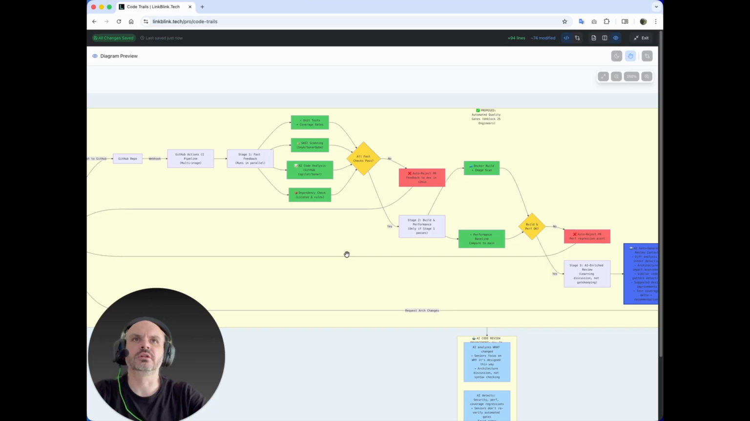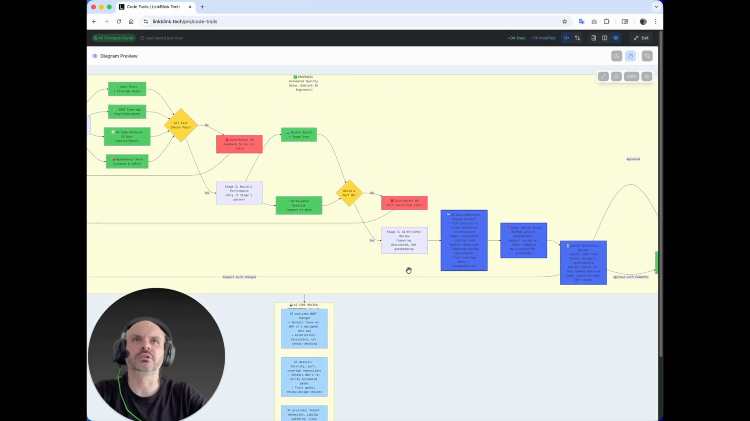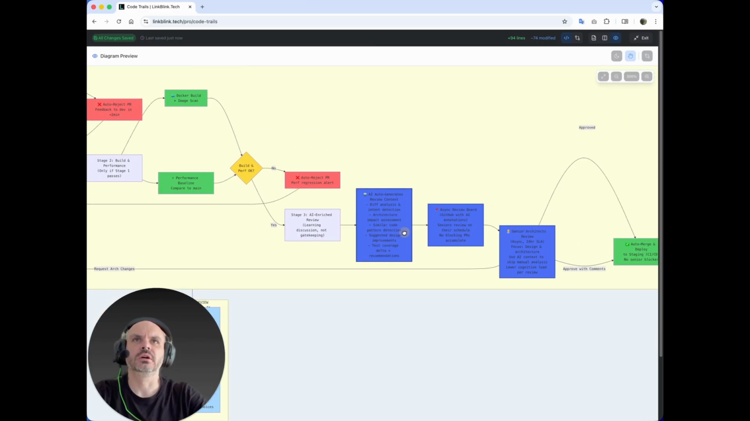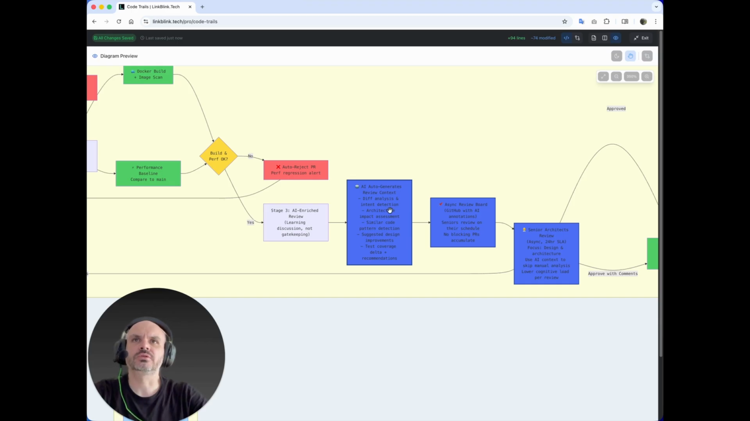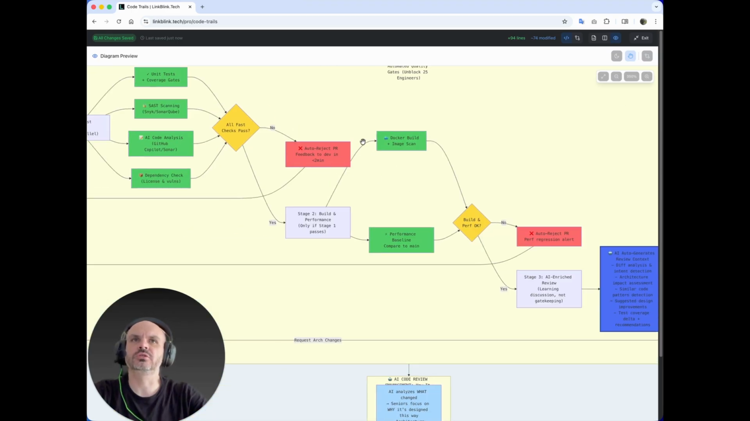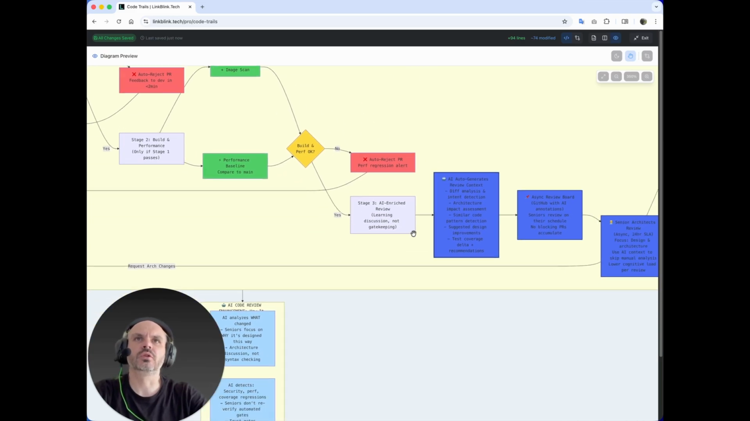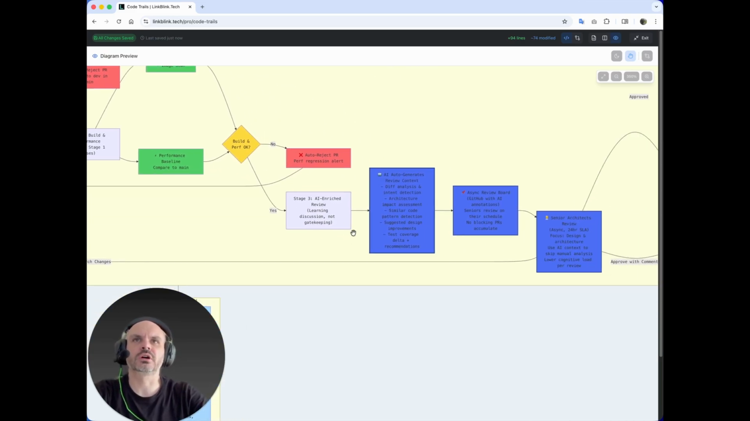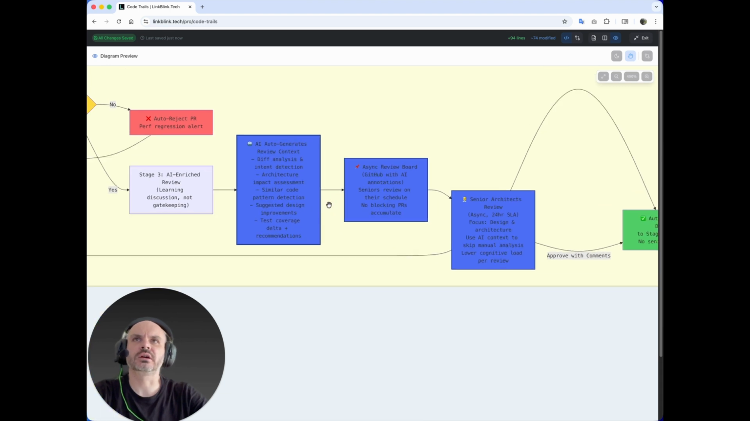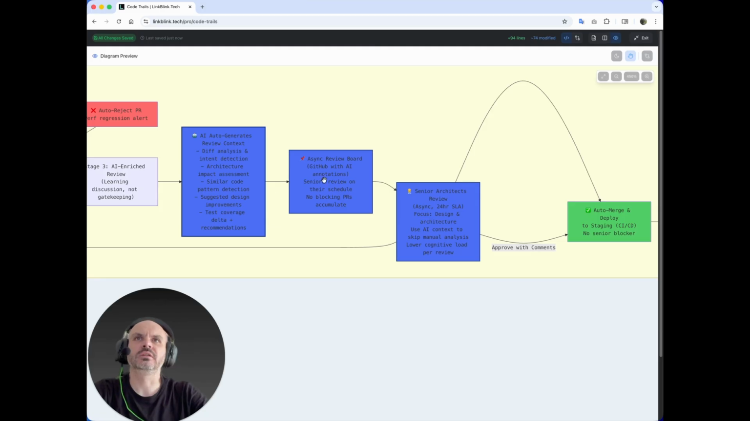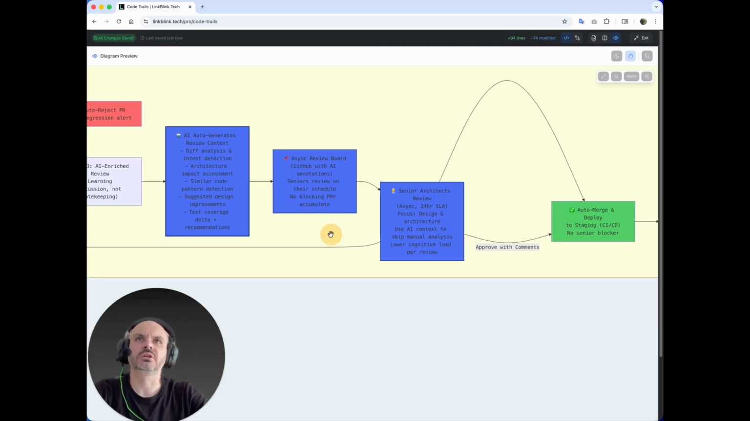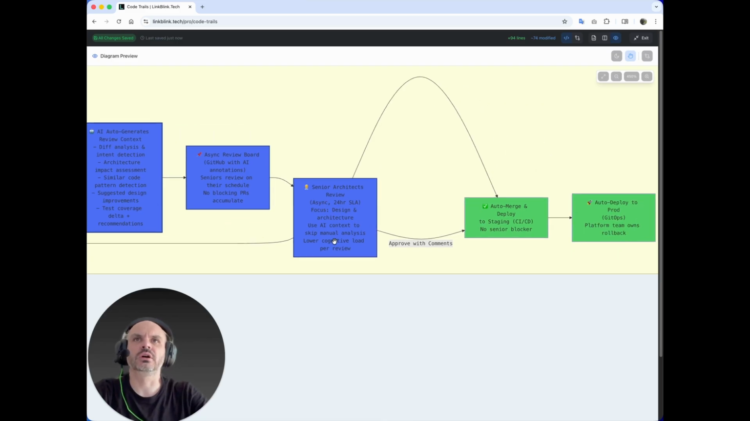So let's see, we've had the code reviews here, and we have the AI auto-generated review context right now. As we do the initial checks, and these checks are fine, we go into AI enriched review, which is a learning discussion, not just gatekeeping. And we have a couple of new things added: auto-generating review context, deep analysis, architecture impact assessment, similar code, pattern detection. So on top of our classic checks, there are also AI checks on how this change is going to work for us. And then we have the async review board, where senior developers review on their schedule, no blocking, no PRs accumulating. And then the senior architects review, focusing on design and architecture.